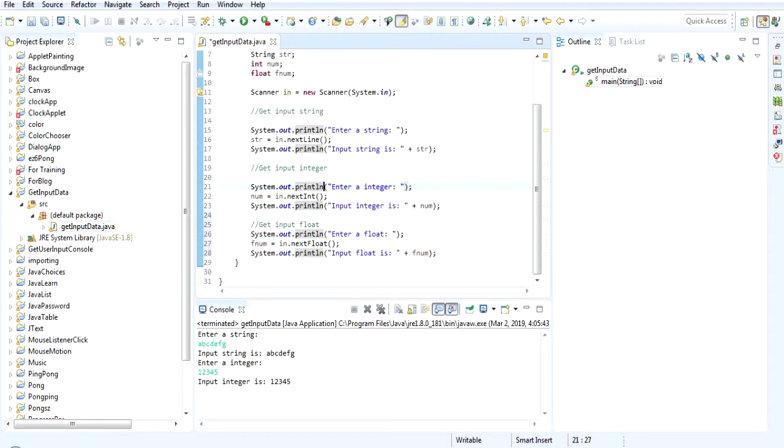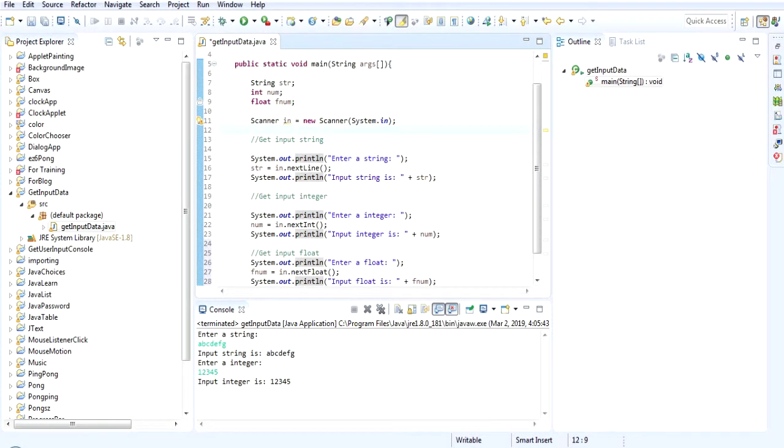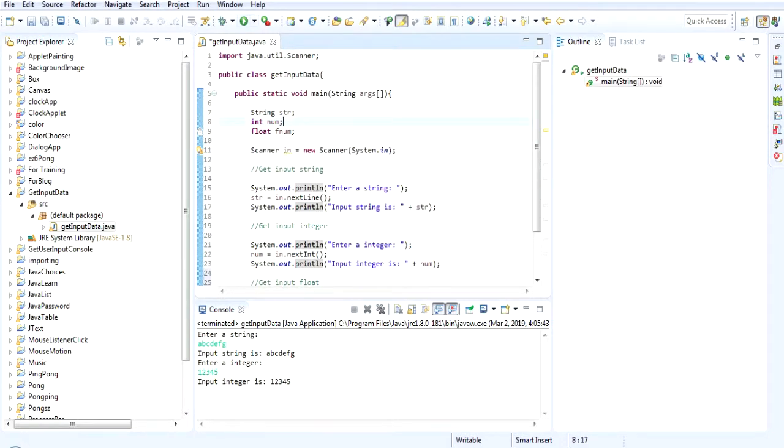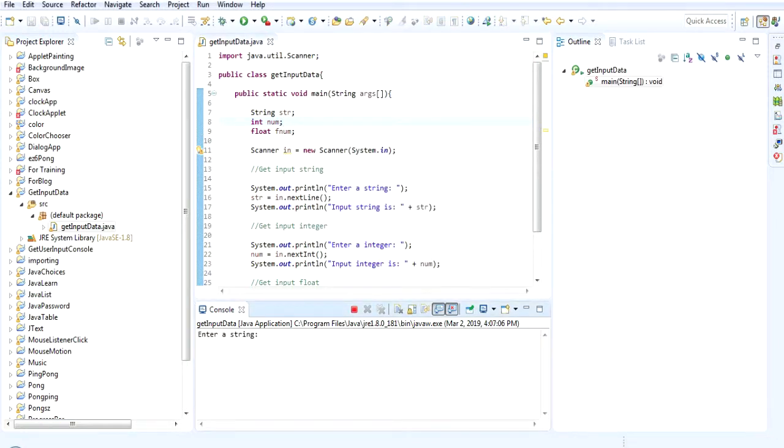This is a really simple code, but you can implement this scanner into whatever kind of program you can think of. And let's just run it for the last time. Enter a string a b c d e f g, enter an integer 1 2 3 4 5, and then enter a float. Let's just do 8.57, and it works perfectly, right?